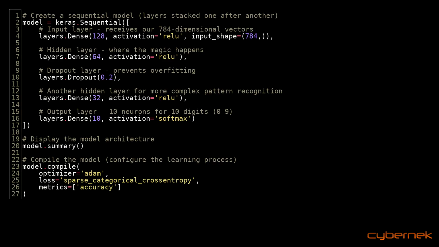Model.summary displays the architecture. Model compilation configures training with the Adam optimizer for gradient descent, sparse_categorical_crossentropy loss function for multi-class classification, and accuracy metric for performance monitoring.